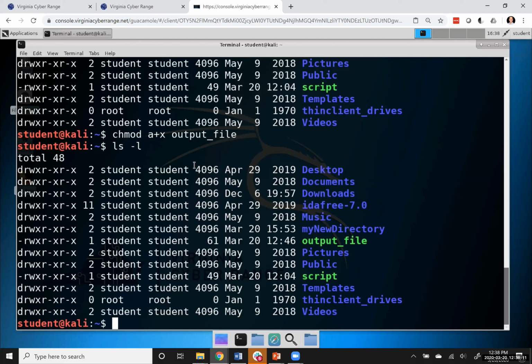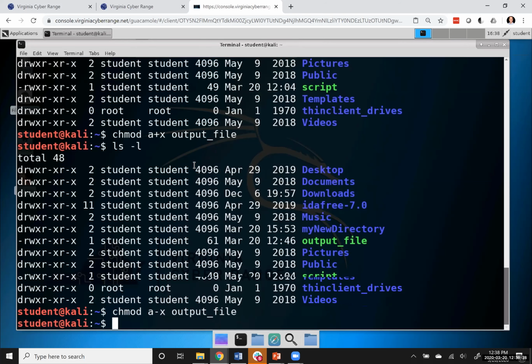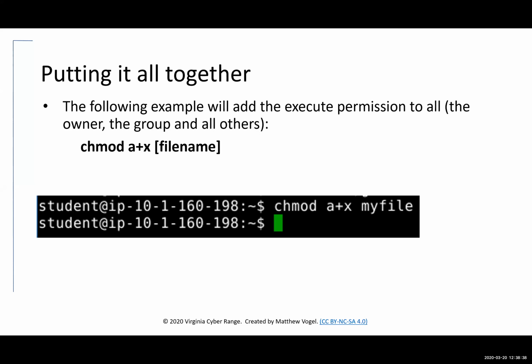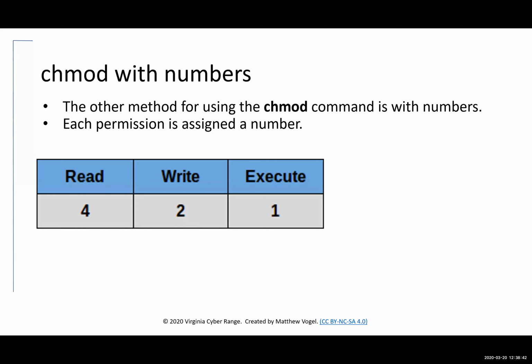Of course, they can't execute the program because it's a text file, but that file permission makes the system think that it's an executable file. So now I can say chmod a minus x output file. Now I've changed it back, I've taken away that spurious execute permission that shouldn't be there. Okay, so that is using characters to specify permissions. You can also do this using numbers.